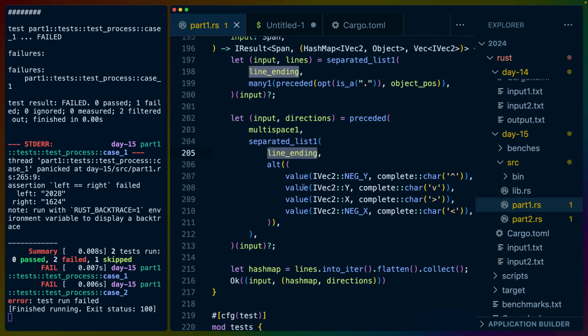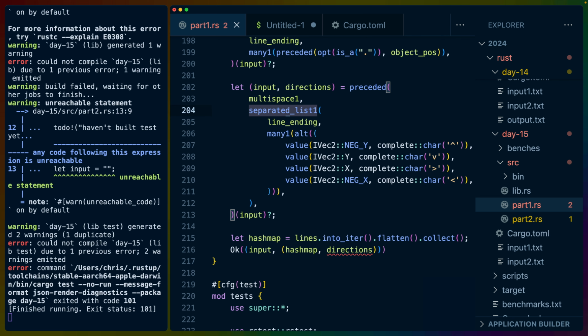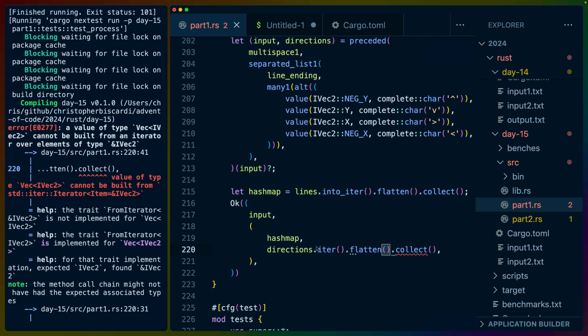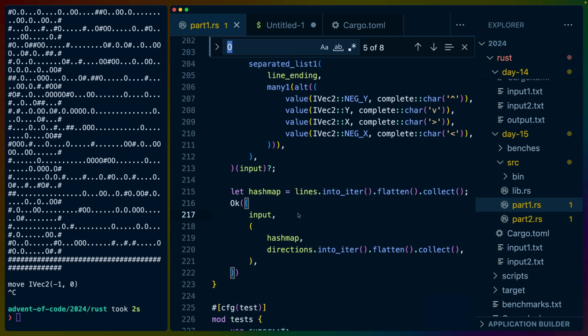Output changed. Let's do separated list 1, line ending alt is not what we need. Preceded multi-space, separated list 1, many 1 needs to be here still. And we need to directions.iter.flatten.collect into iter because we're just going to consume everything. Okay, cargo run, day 15, bin part 1. Let's not debug all this stuff out.